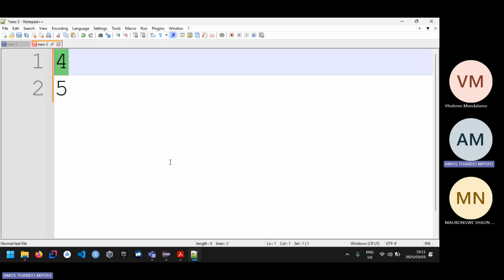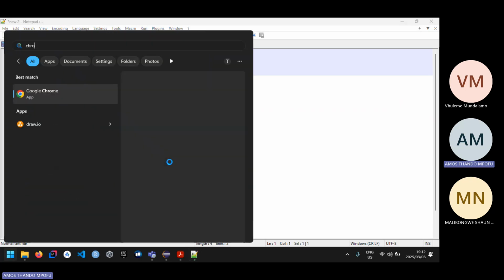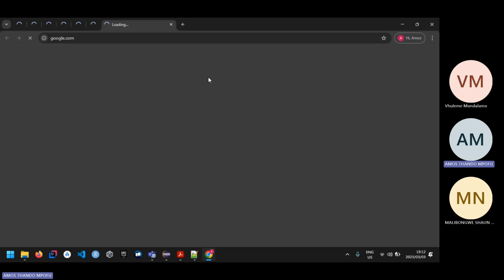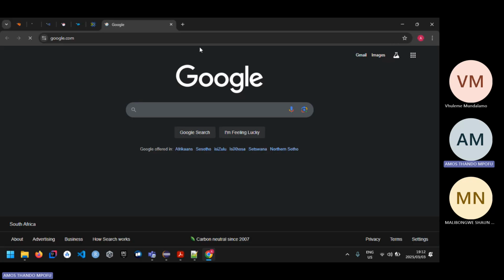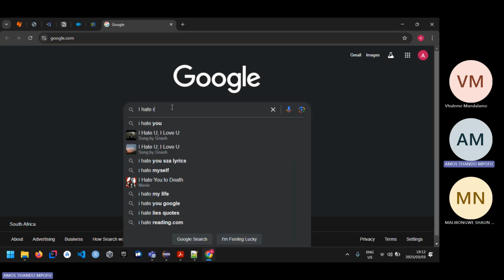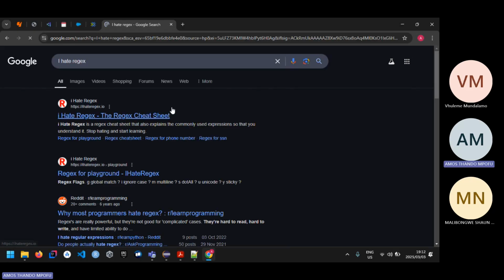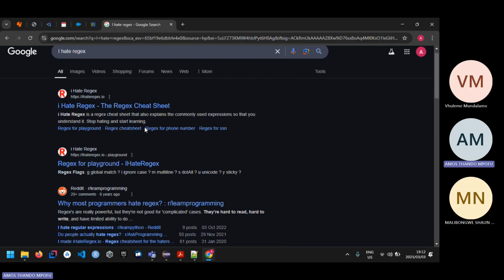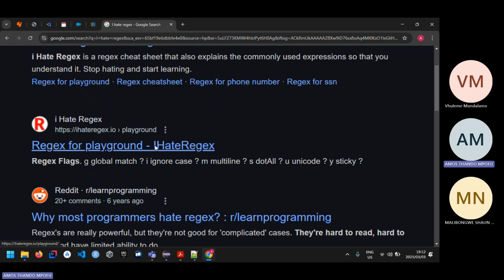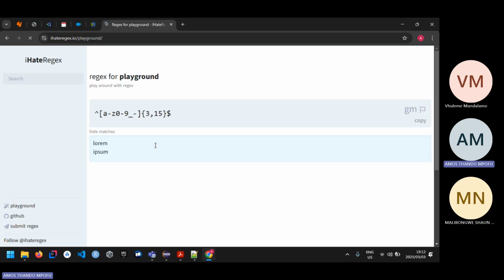I'm going to open Chrome. There's a website where you can go to practice your formula to make sure your formula actually works. It's called, you'll understand why it's called that, I Hate Regex. That's the website. And then we don't want the cheat sheet. We want the playground, where we get to play.